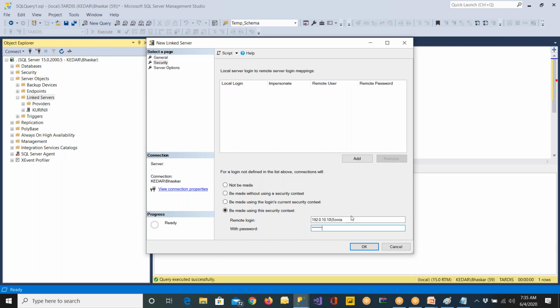For example, you join the Kurinji server as a DBA, using your user ID and password, or you create one more user ID and password. You give admin access to that password, and that password you can give to these people, saying it is the linked server admin, something like this.